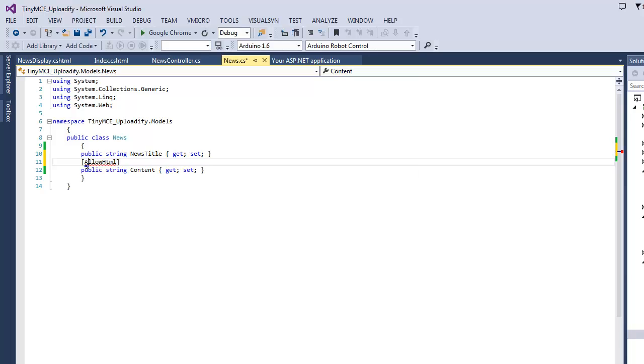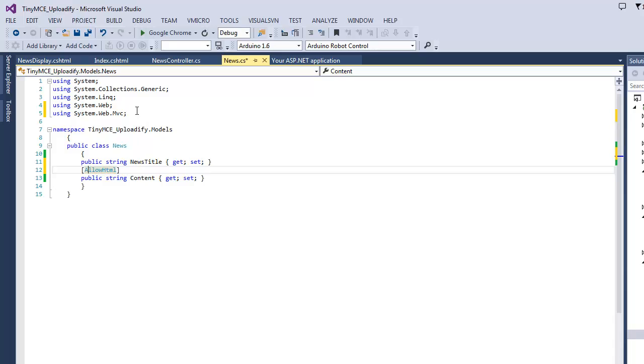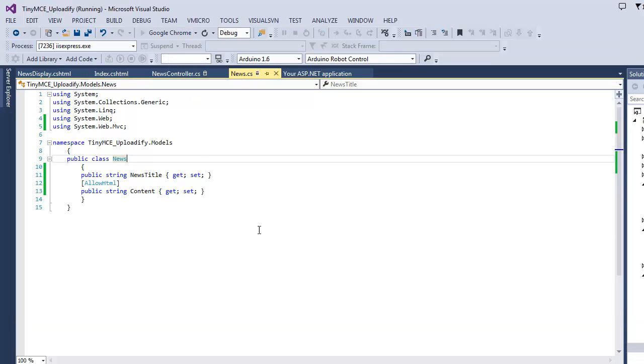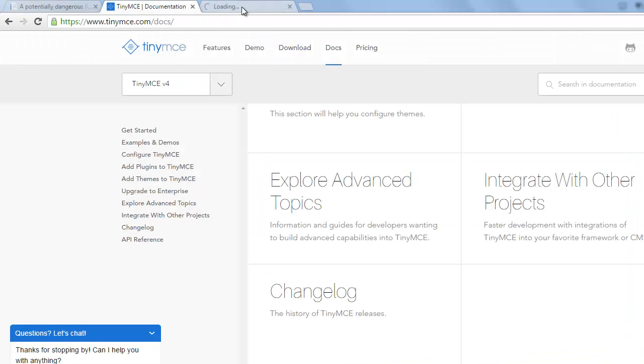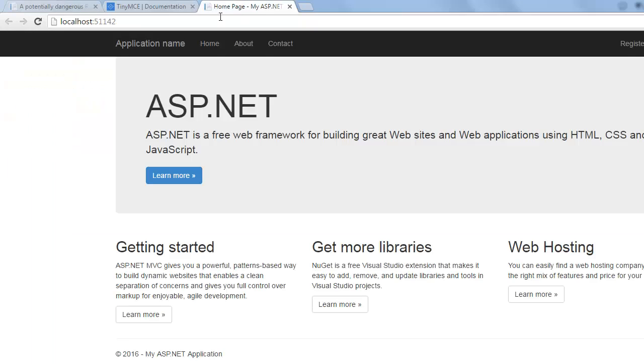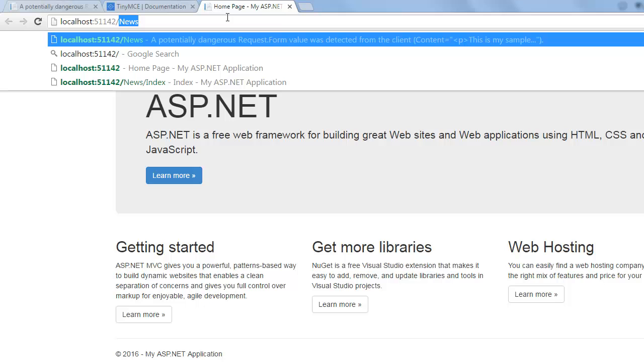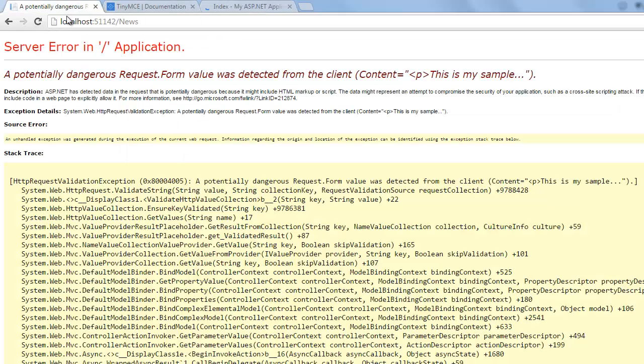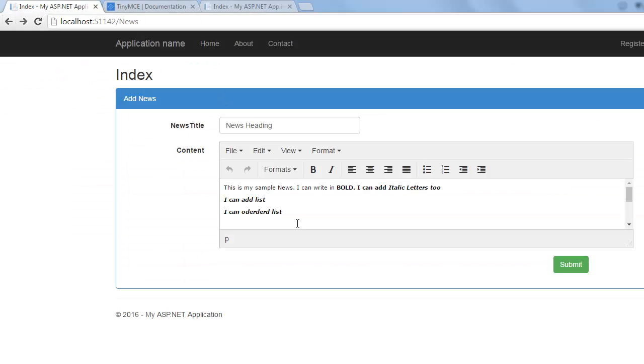Since it is not there, you need to go here and add, use this System.Web.Mvc. Okay, so now if I go again, you are getting this error, "A potentially dangerous value was detected from the client." Okay, now what we did is, we changed the model field to allow HTML. So we'll go again here, and I'll submit the same thing again from here.